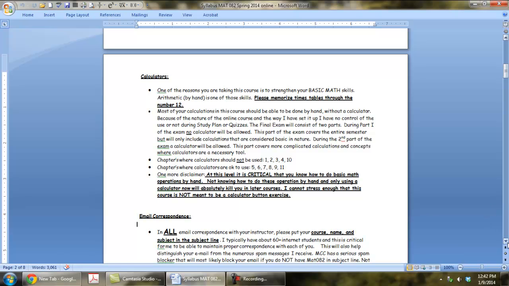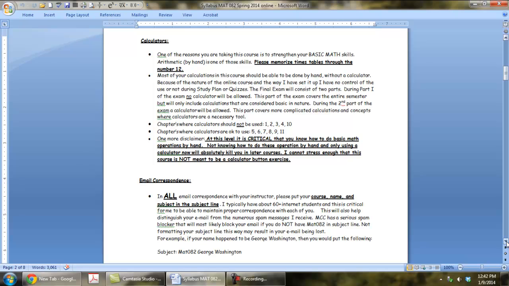You can use calculators in this class, but not for a while. For chapters 1, 2, 3, 4, and 10, calculators are not allowed, and for chapters 5, 6, 7, 8, and 11, you can use a calculator. Now, I can't police this, so it's on the honor system, but if you use a calculator on those earlier chapters, you're not going to get what you need to get out of this class. Really, it doesn't matter what you make in this class. You want to have the knowledge to be successful in your next class.